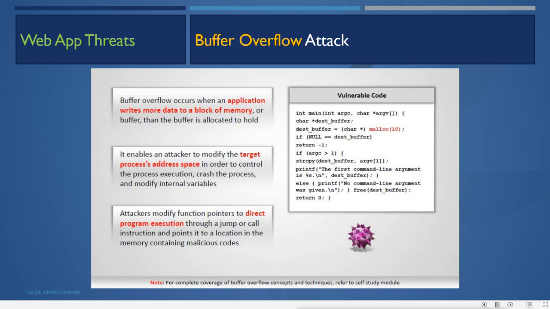It enables an attacker to modify the target process's address space in order to control the process execution, crash the process, and modify the internal variables also. The attacker modifies function pointers to direct program execution through a jump or call instruction and point to the location in the memory containing malicious code. So what can it do? It can overflow the buffer by sending or writing more data than the block of memory allocated to that buffer.